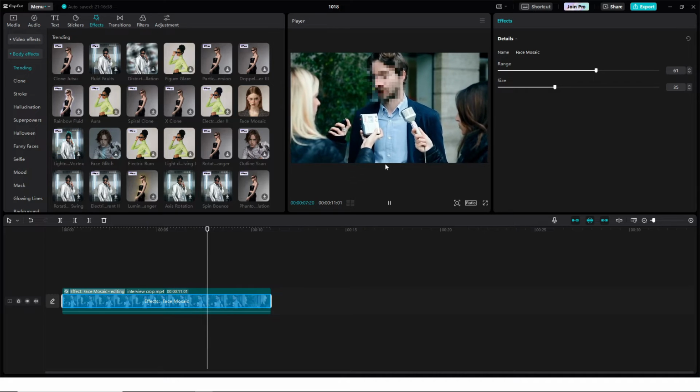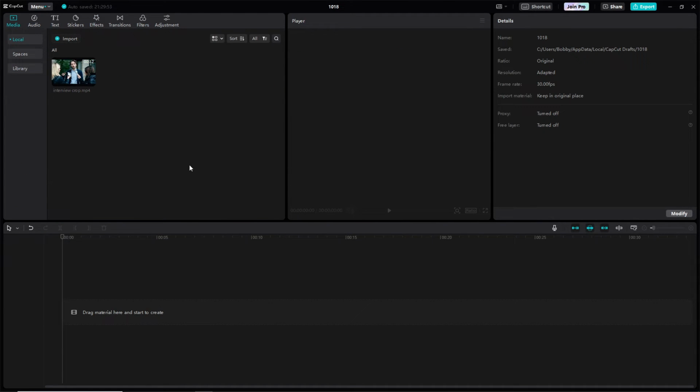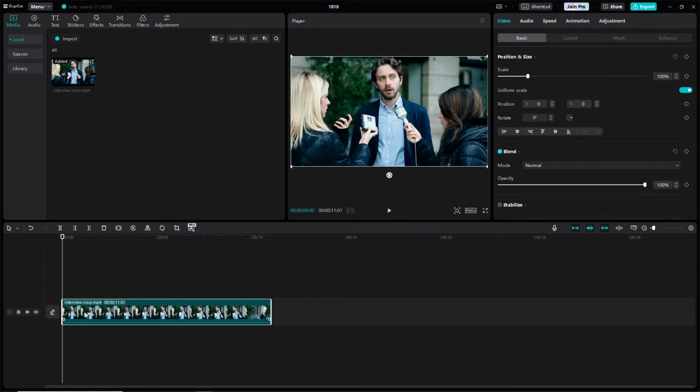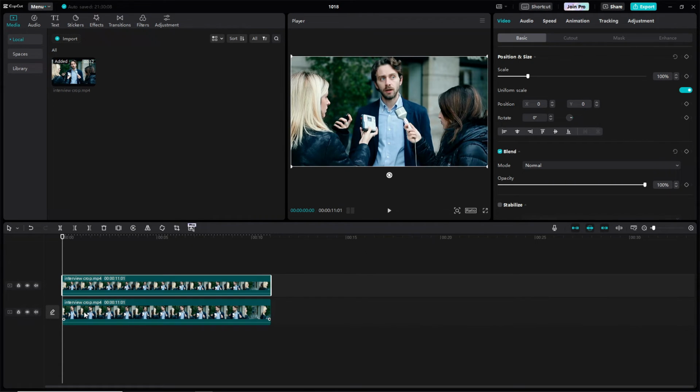How do we blur the background of the video? We will again use the same video as an example. Now, what you want to do next is to drag it down into the timeline. Then make a copy of the video by pressing Ctrl and C to copy it, and pressing Ctrl and V to paste it above the video.